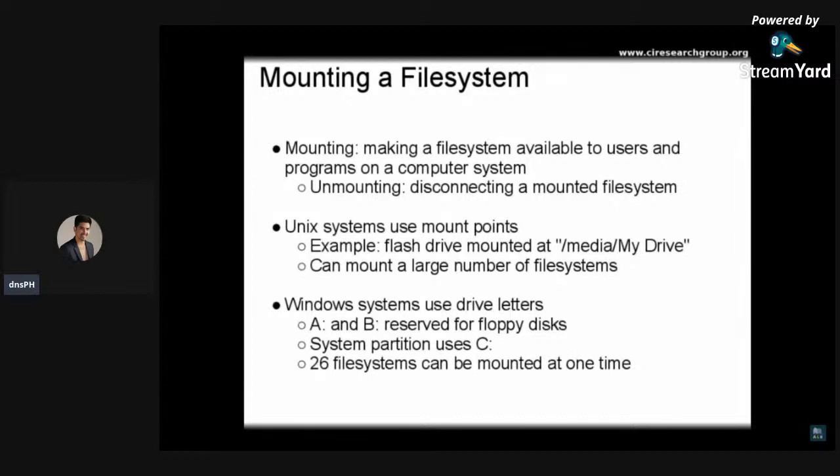On the other hand, Windows systems use drive letters, where the letter C is reserved for the system partition, the one on which Windows is installed, and A and B are reserved for floppy drives. Windows supports a maximum of 26 file systems to be mounted at once, simply because that's the number of letters that are available to assign to drives, to assign to partitions.